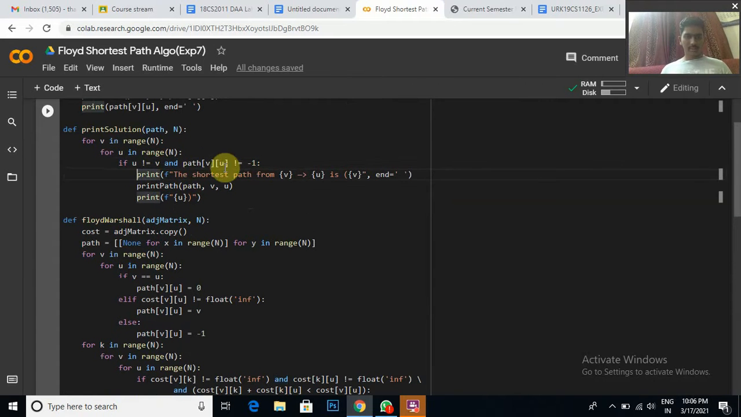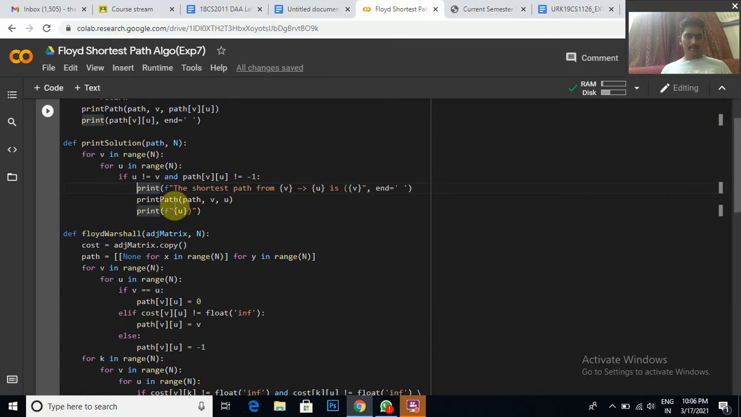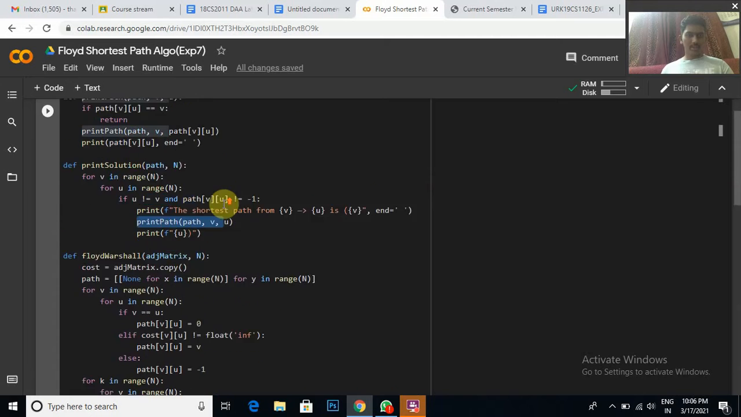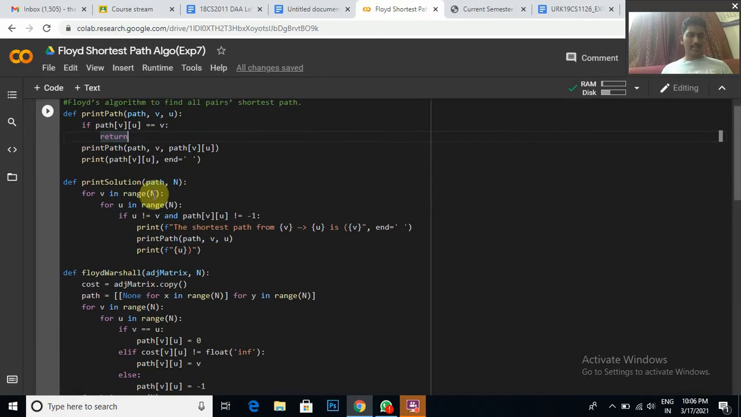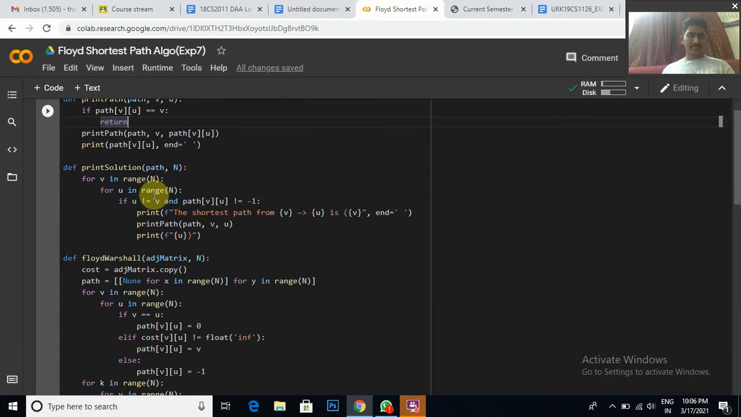So if these two conditions are satisfied, then I have to print the path from v to u. For printing from v to u, I am calling another function called print path. What this print path will do is, it will take my values from the path vertex, and then print the path from u to v or v to u. So let's run it and check.